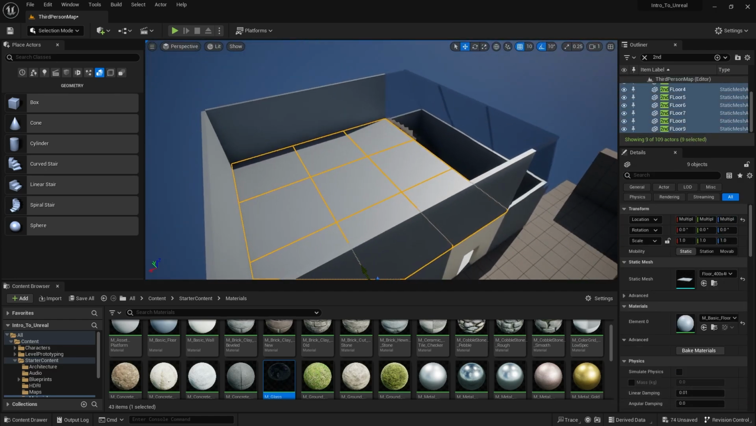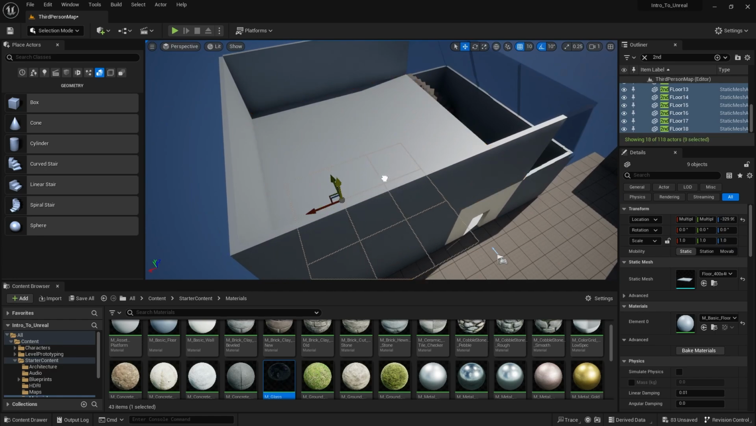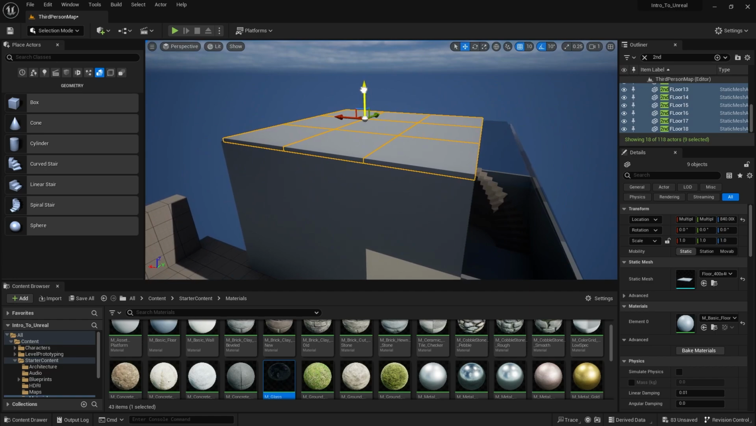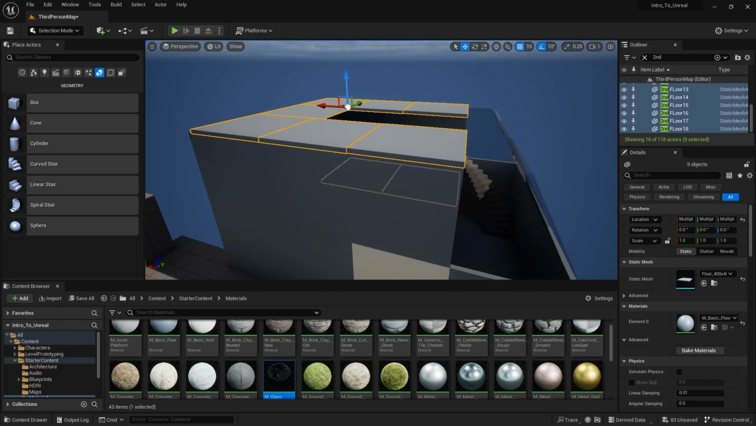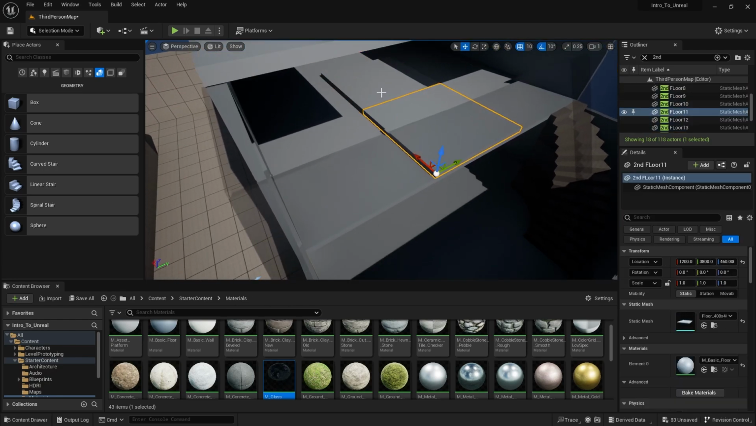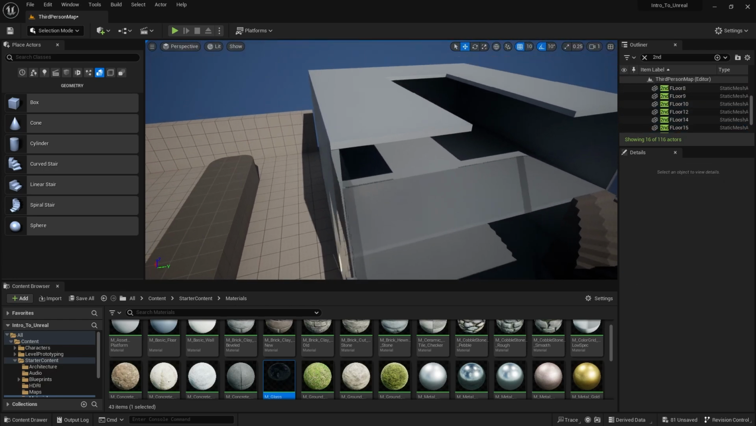Hold Alt, drag them up. Up, up, up, up, up. Hit end. There we go. Oh, the middle two pieces fell through. So we'll have to go ahead and get rid of those and just drag out new copies up here.